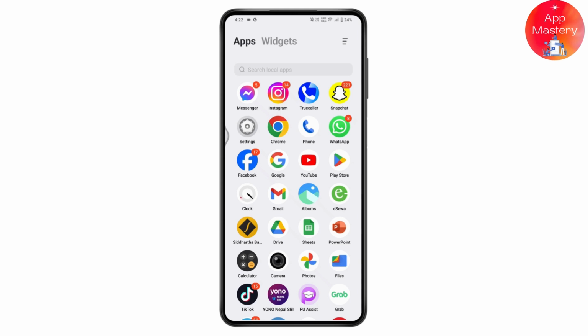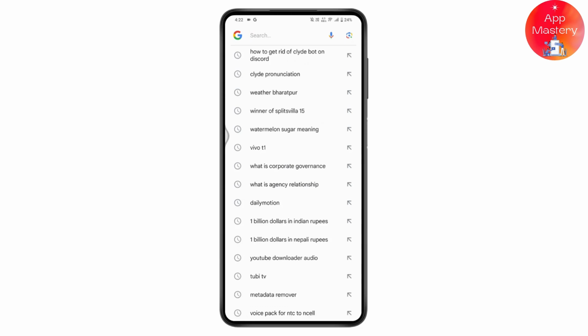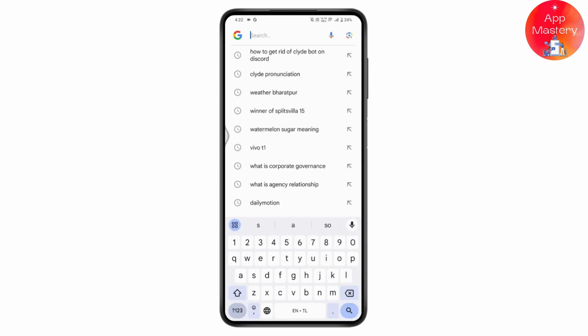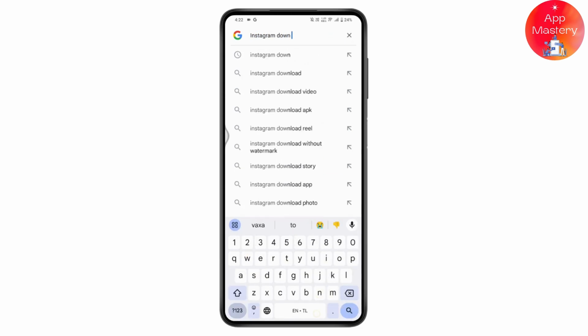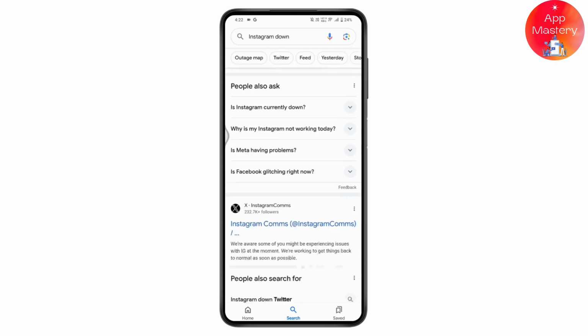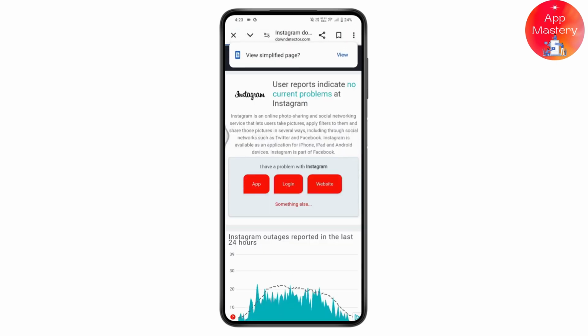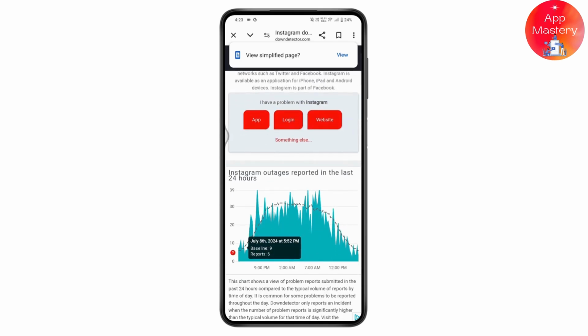If you have a stable internet connection, you just need to go to the browser or Google, anything that you're comfortable with. Go for a search engine and then tap on the search bar and search for Instagram down, and here you will have downdetector.com. You can simply go with that, tap on Instagram down, and from here you'll be able to see if Instagram is down or not. So if Instagram is down, then you'll be having that problem of logging out.